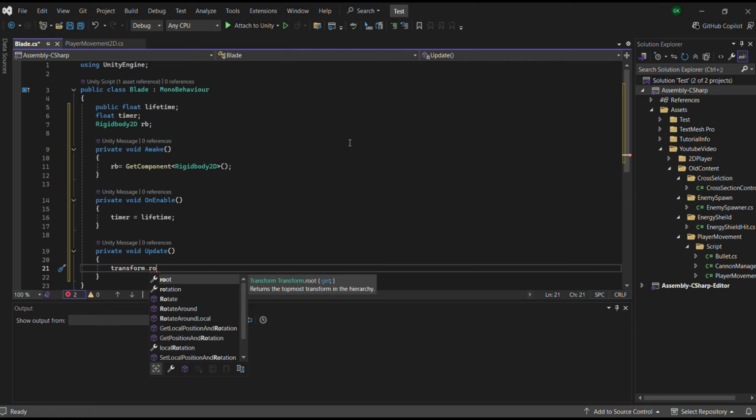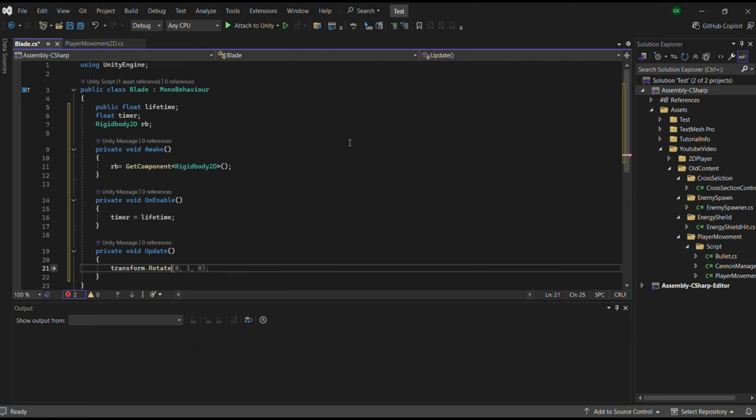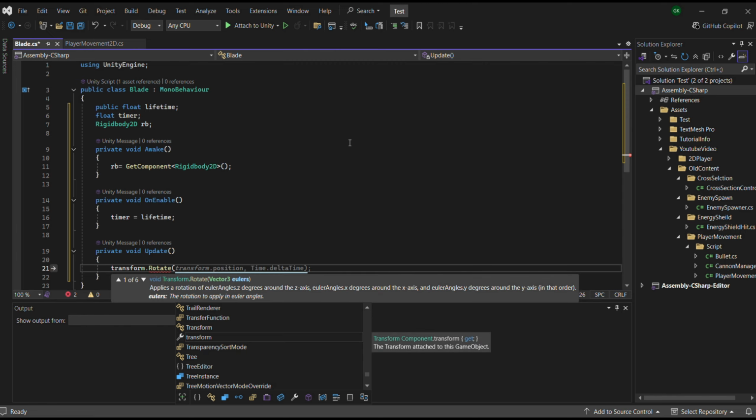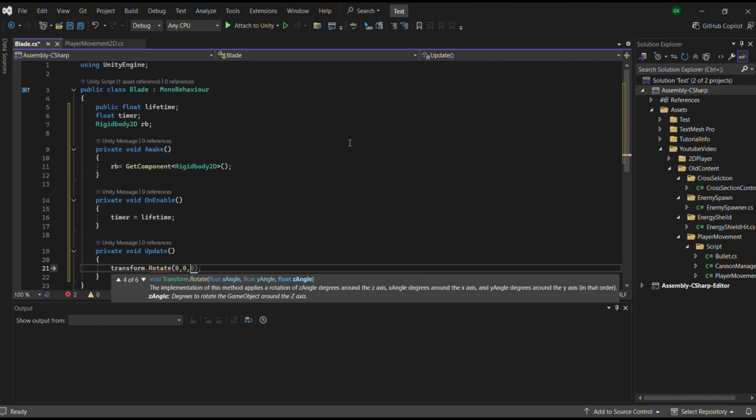Here I am just adding a script to rotate the blade. We will change it to some other particle effect, then it will look better.